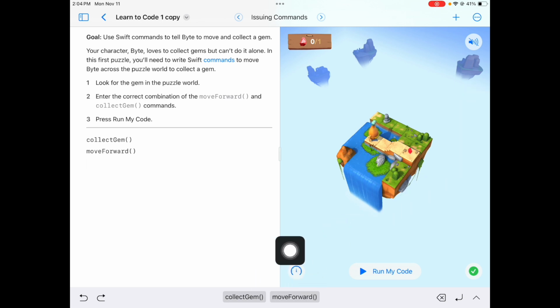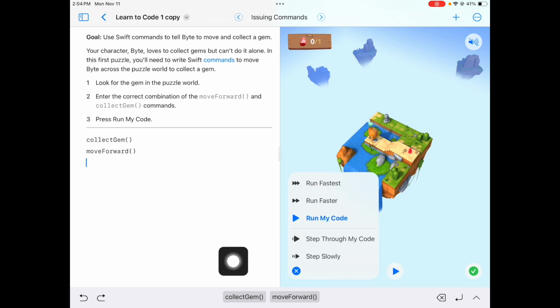This little icon is important. If you tap it, it would allow me to see how my character is reading and completing my code. It's always by default going to be run my code. If we wanted to slow things down, we could do step through my code or step slowly. If we needed to speed things up, we could do run faster or run fastest. I would avoid run fastest. It's really hard to keep up with what's going on and what code is being performed.